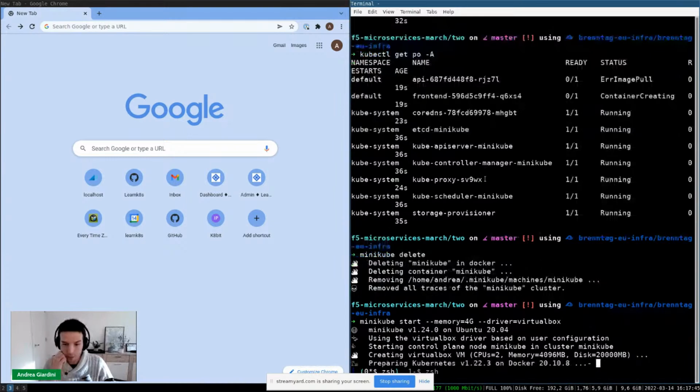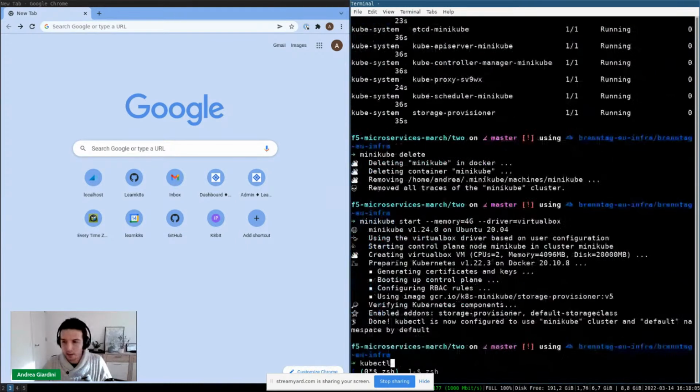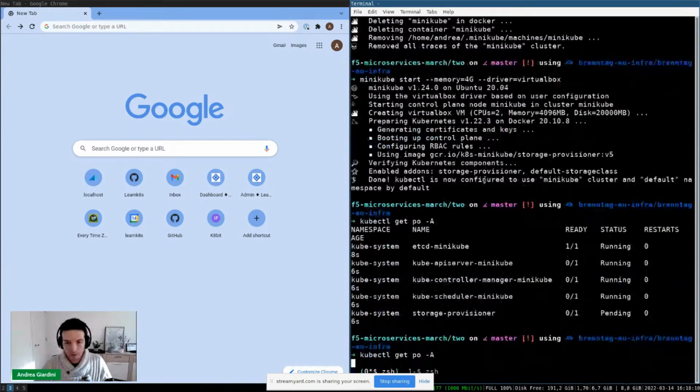It might take a minute or two to download these images, but I really would like to show this slide because it's a very interesting demo in this case. Okay, looks like it's working. Let's have a look. kubectl get pod uppercase A. Some of them are running, they're coming up. And now let's cross our fingers again.